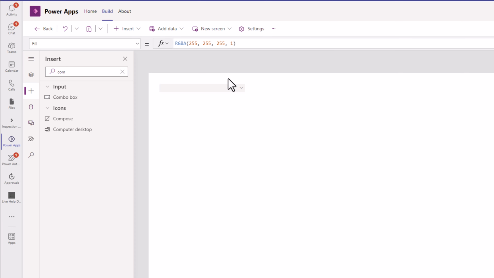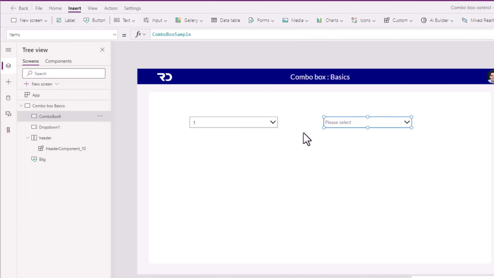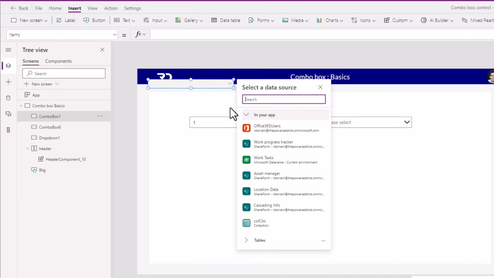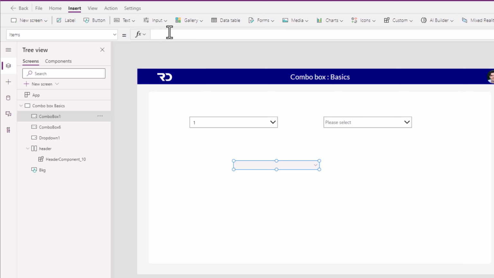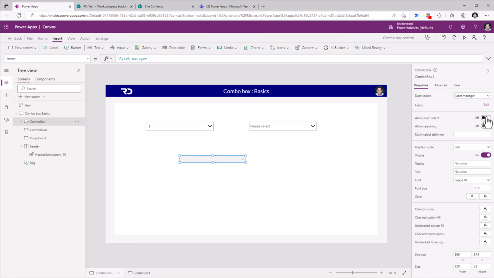And right here is another tip. If you need the modern version of the combo box control in your Canvas apps, I can simply copy this control from Dataverse for Teams, head over to my Power App and paste it in here. I will connect this to my Asset Manager list. I will allow multi-select and allow searching.